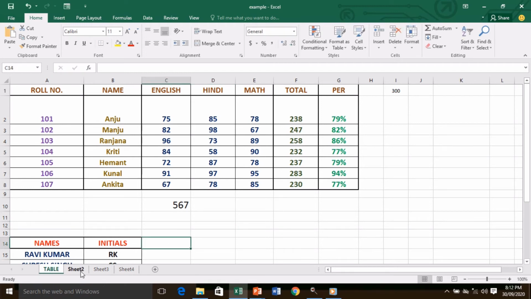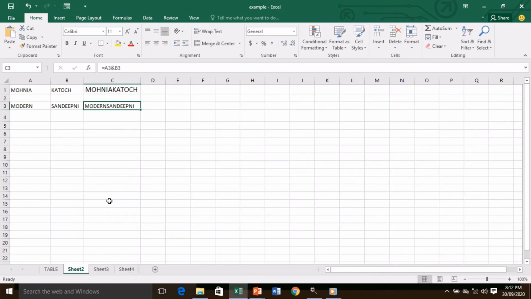Let's check the next sheet. Right click here and we'll again rename this sheet, and this name will be given here as names. Let's write here. So here you can see the names have appeared here. So this is how you can rename your worksheets.